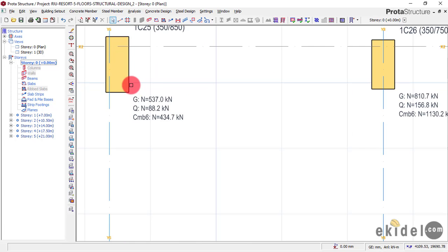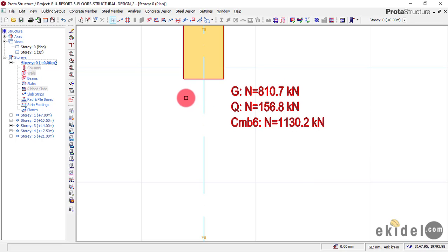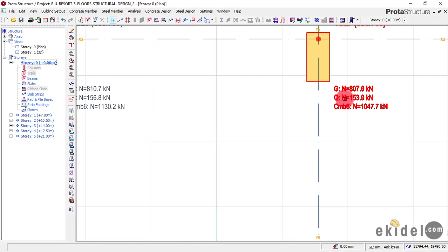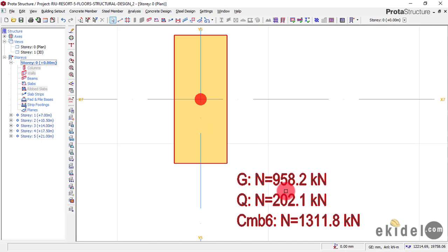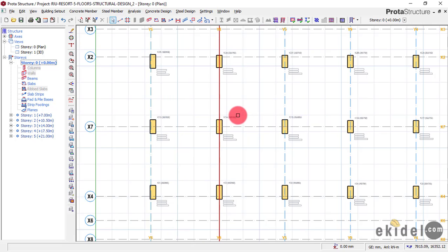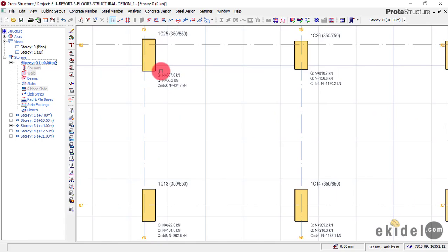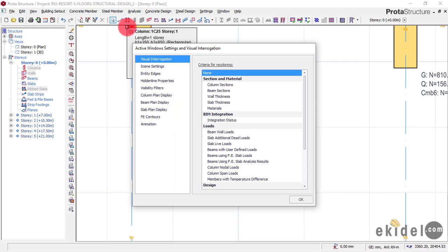As you can see, each of the columns has a different load, as this is 810.7 kilonewton, and this is 807.6, and this is 958. So each of the columns has a different load because they are carrying different loads. So how do you get this load activated or shown here? Just by going to this place here, this icon here. Meanwhile, I'm using the 2018 Protastructure version.